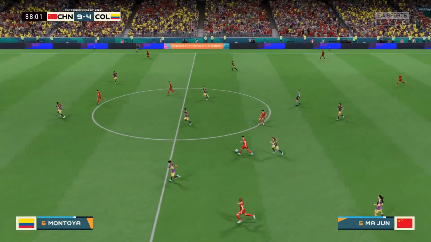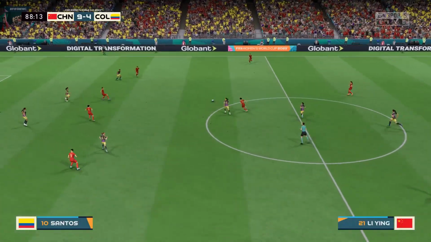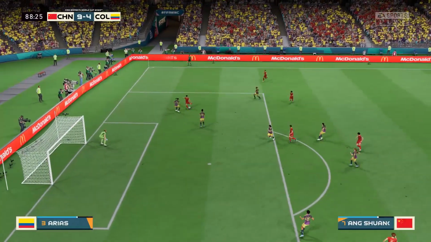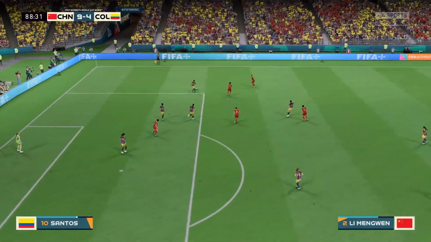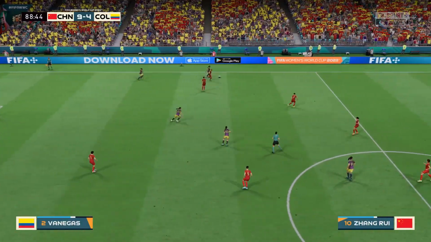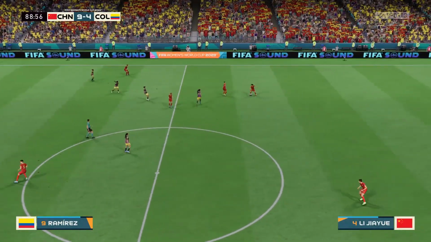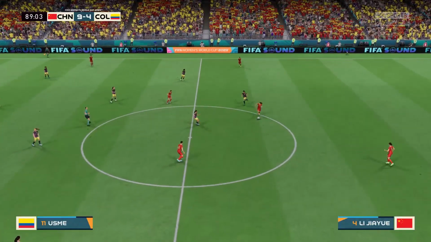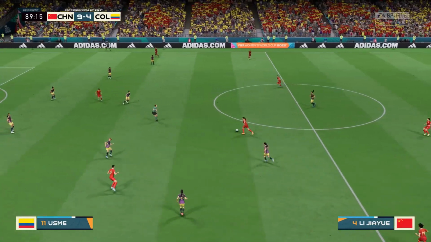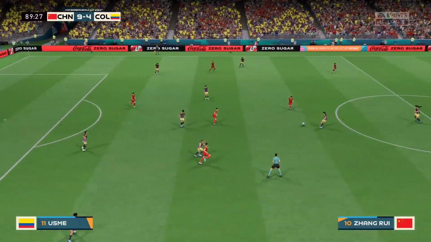Wang. Ma. Here's Lee. Firing it in. Manuela Vanegas. Tremendous intuition to win it back. Wang. Oh, she's made a crucial tackle there.